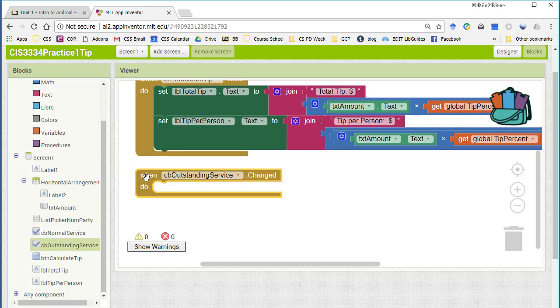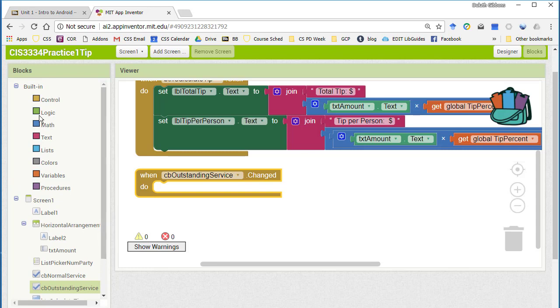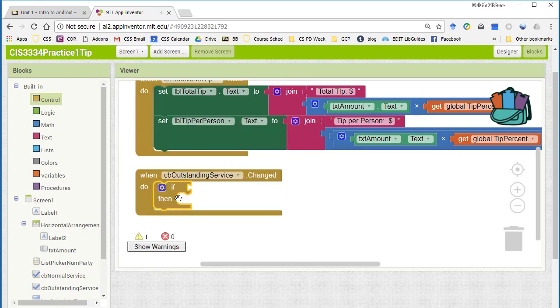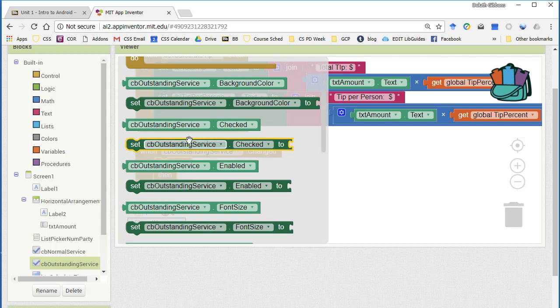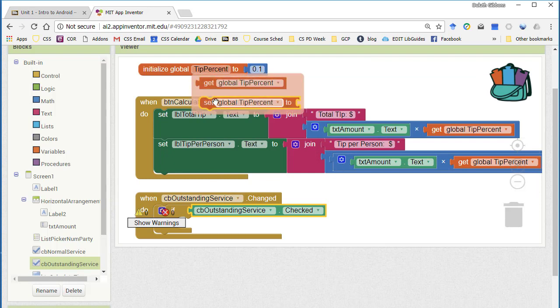So when the checkbox outstanding is changed here, I'm going to do a check. So I'm under control. I'm going to do an if then option. So if, and I'm going to go back to my checkbox outstanding service and see if it's checked. So there's a checked option. So if this is checked, that's true, then I'm going to want to set my global variable. So again, I go up here, set global variable.